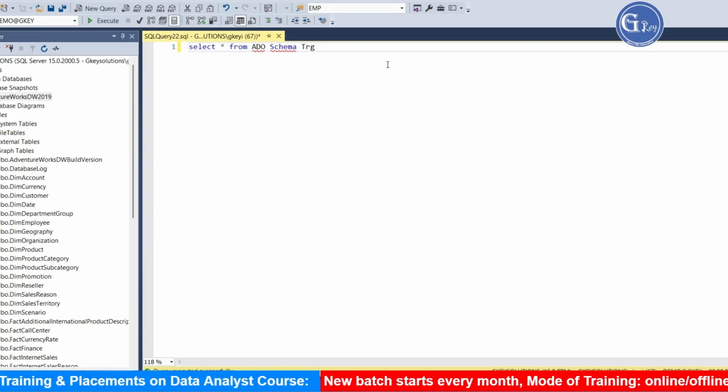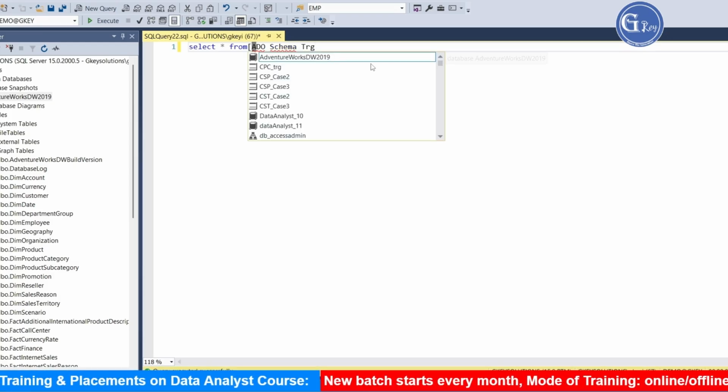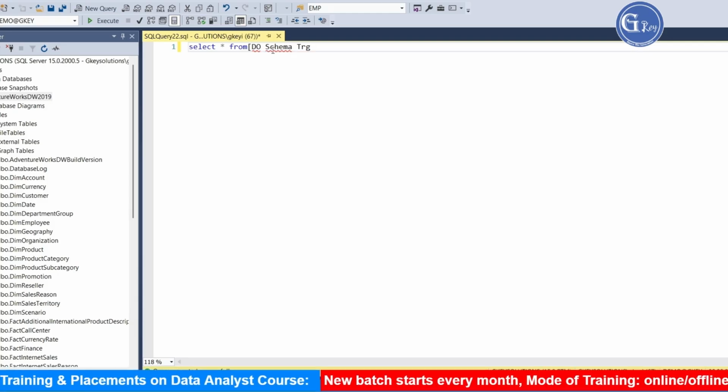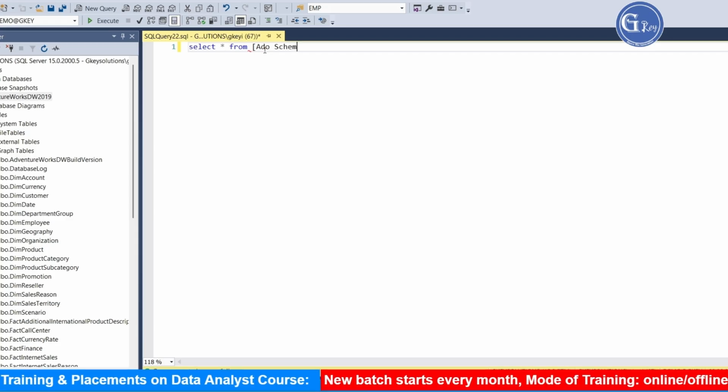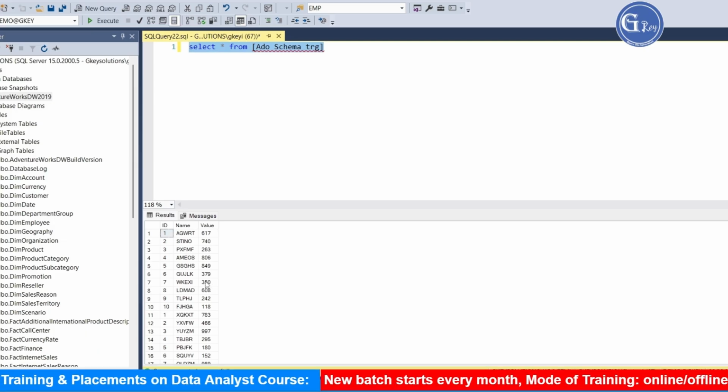If you have gaps in the table name, you can write the table name in brackets like this. Adobe Schema TRG is the table. See, now the data has been loaded.